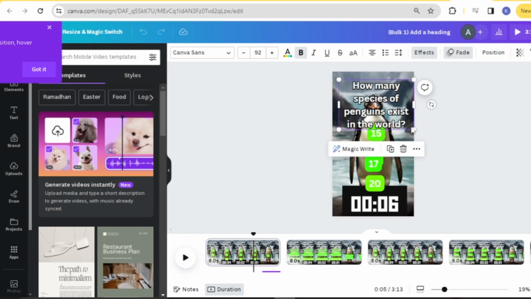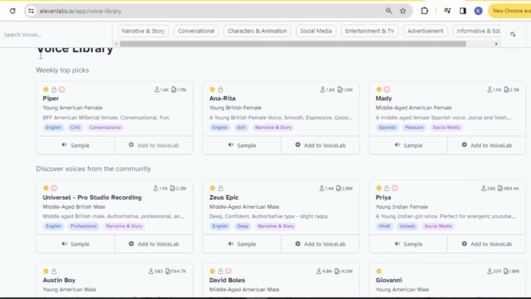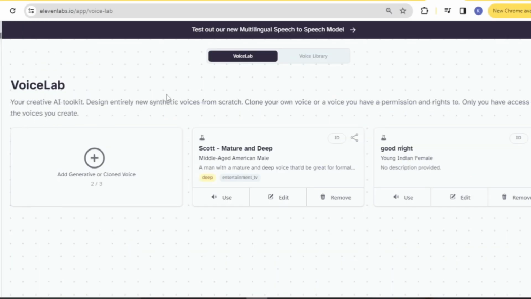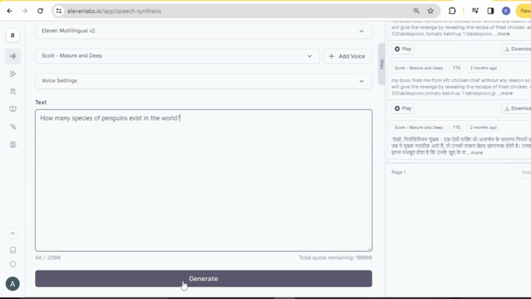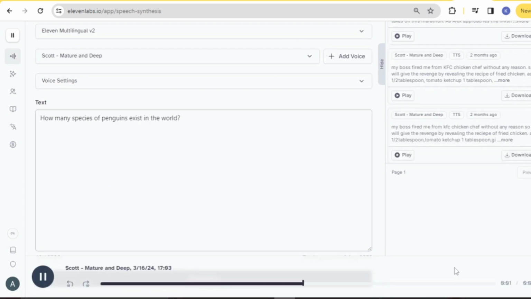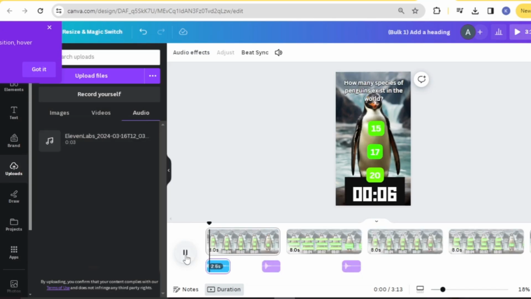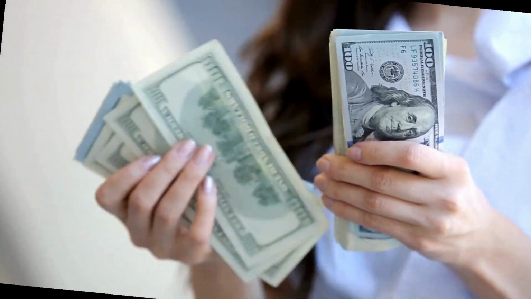Now we need to add a voiceover which makes it more engaging. Go to ElevenLabs, you can find the link in the description below. Paste your first question and click generate, and download the voiceover. Go to Canva and drop the voice, adjust the size, and in the same way you can create the voices one by one. And upload the video to TikTok and earn money from TikTok Creativity Program Beta.